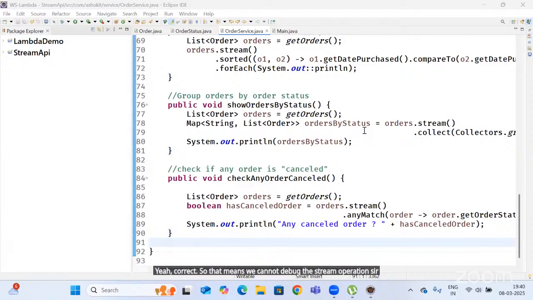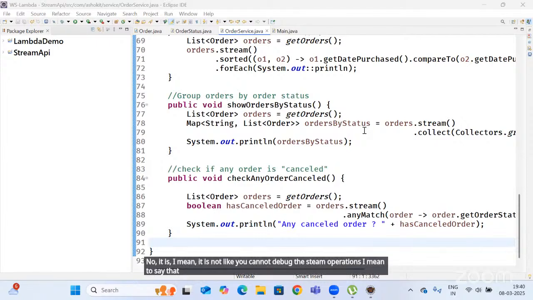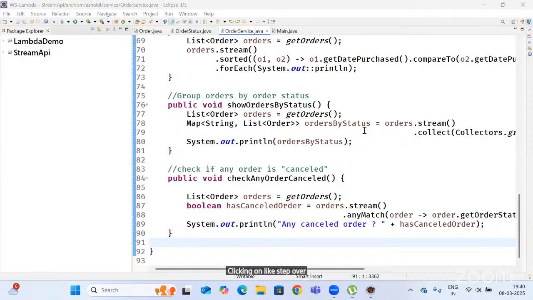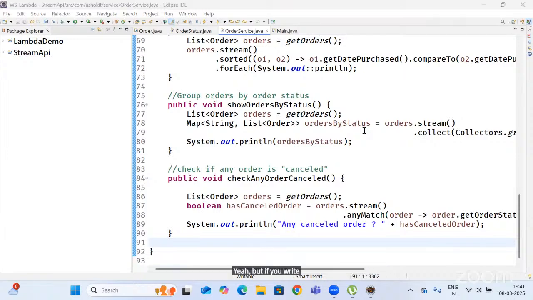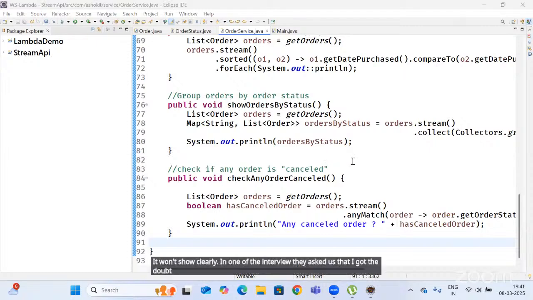No, it is not like you cannot debug the stream operations. If you want to debug a stream operation, when you go into it, then you can debug. If you click step over, you cannot, but if you say step into, then you can go in. But if you write around 7 to 8 operations in the stream, it won't show clearly. In one of the interviews they asked, so I got the doubt. I tried debugging, and it is not showing.